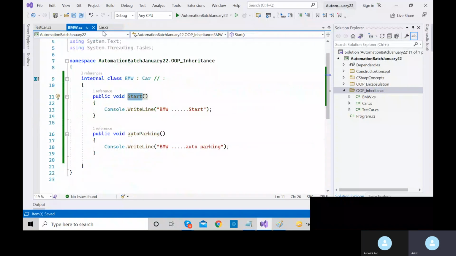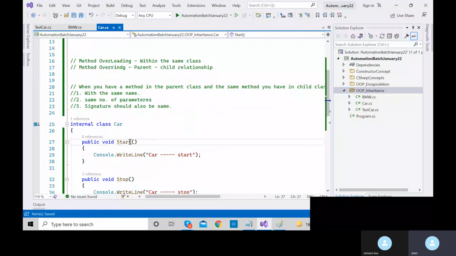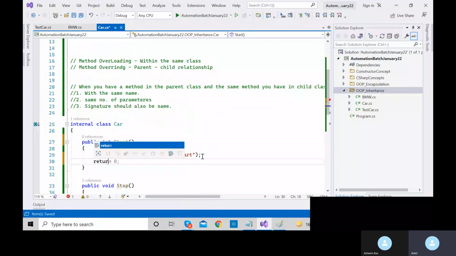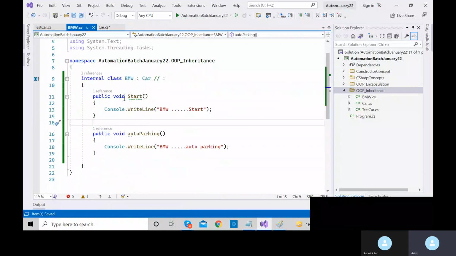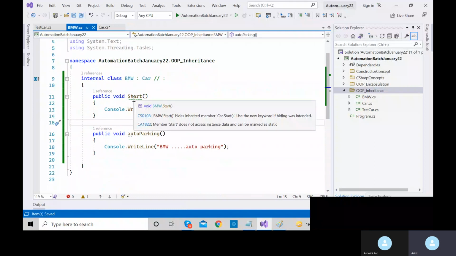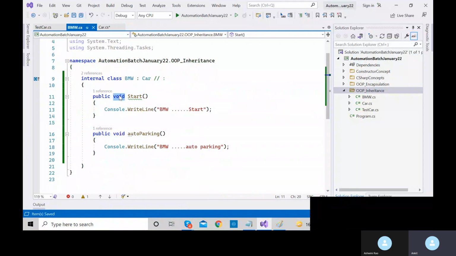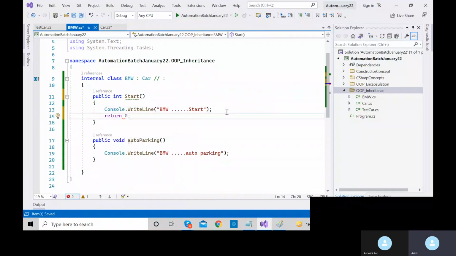So the parameters should be the same and the return type should also be the same. Just like this is void, let us say it's returning an integer, and I need to write return, let us say 100. So this method is returning integer values. Now you see this particular method is not returning any values. So the signature should be the same. If that is returning some values, this should also return some values. Let us say return 100 or 200. The value might be different, but the signature should be the same. If that is integer, then this should also be integer.